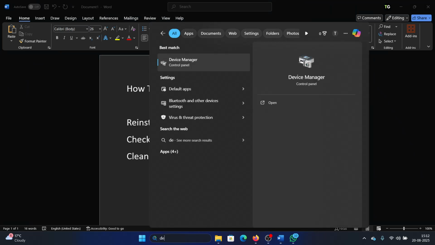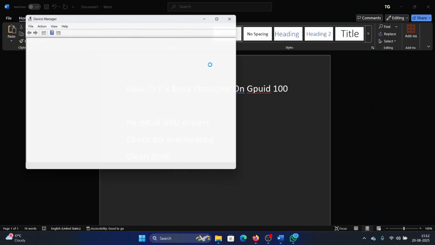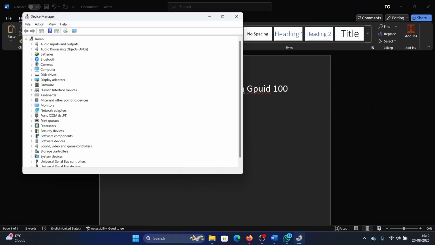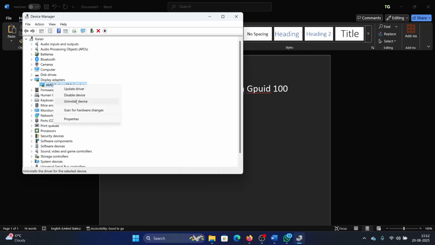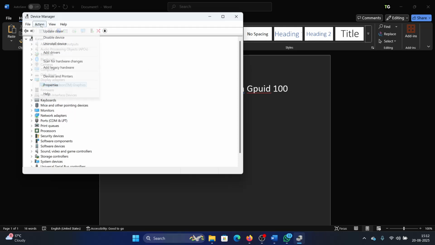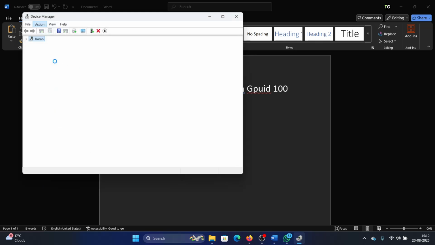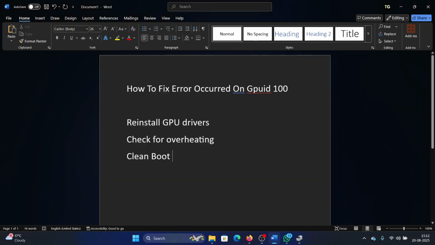So, search for device manager in the Windows search bar, open the device manager. Expand the list for display drivers. Right click on your display driver and select uninstall device. Don't worry, it will shift your system to the basic driver. It won't kill the system immediately. Then click on action and scan for hardware changes. It will reinstall the drivers.